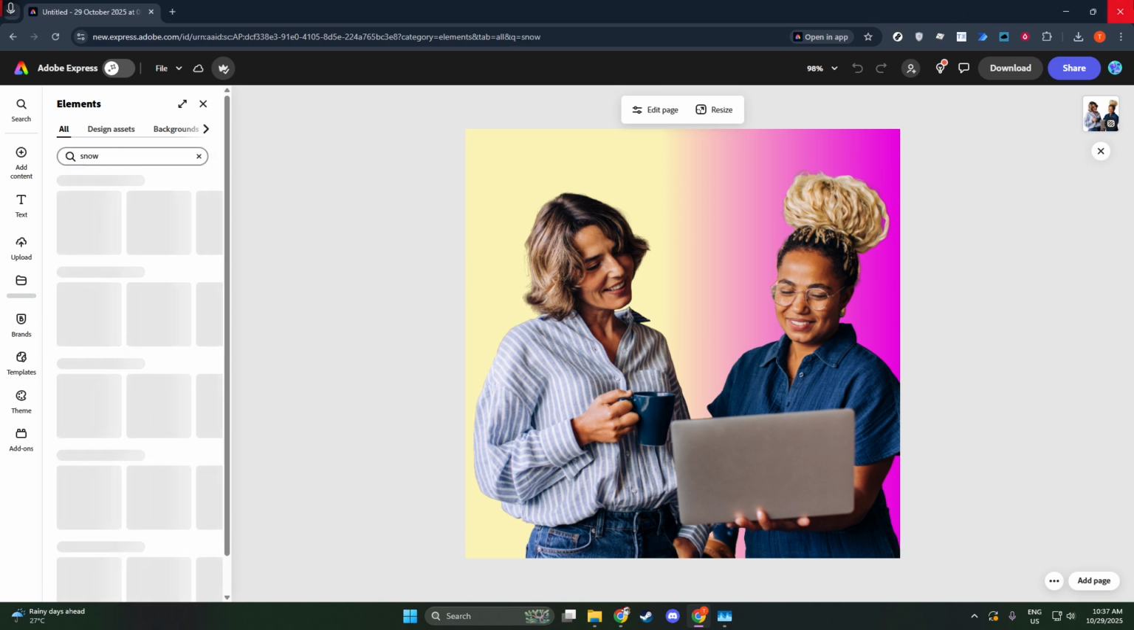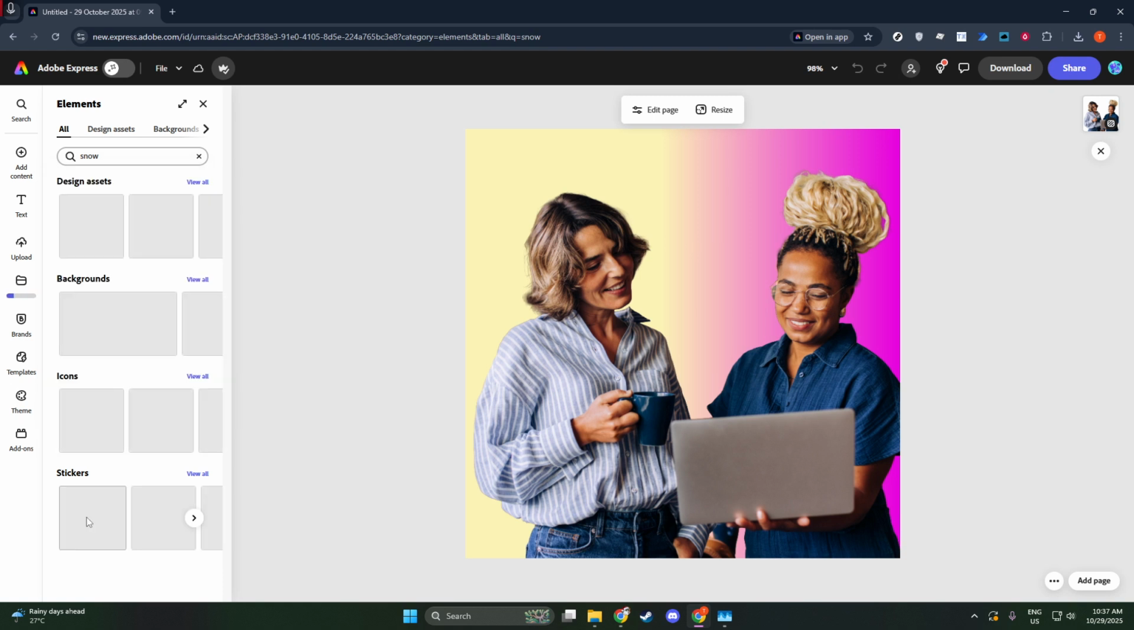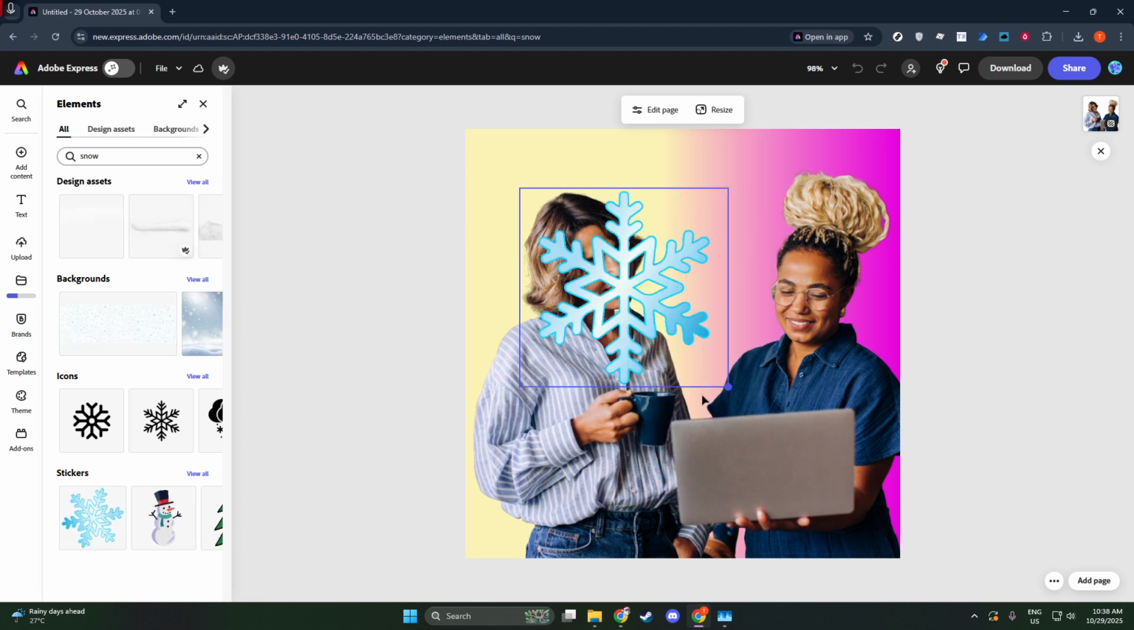Also, consider the blend modes available within Adobe Express. These modes can dramatically alter how your snow overlay interacts with other elements in your project. Experimenting with different blend modes can help achieve a more integrated look, making the snowfall appear more realistic within your design context.